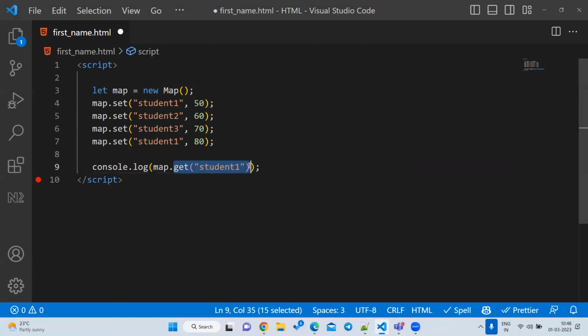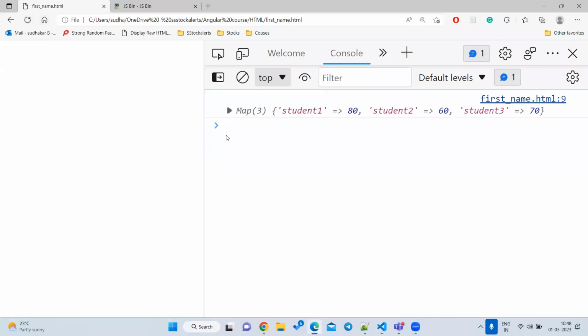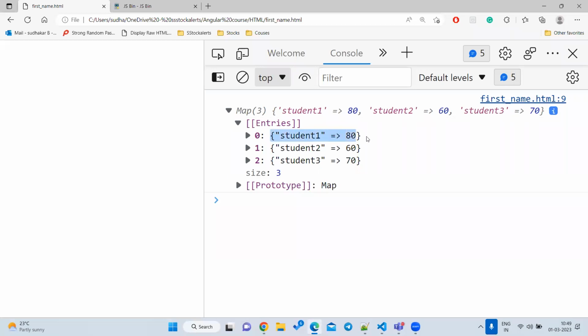Suppose I don't want to print something, I want to print the entire map here. First let us print the map. Let us see the output. So what is it printing? It is a map. How many elements are there? 3 elements. This is the first element, second element, third element.